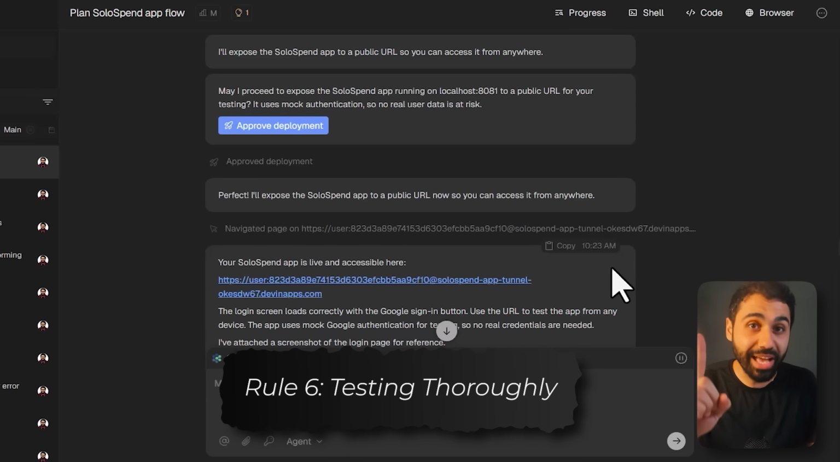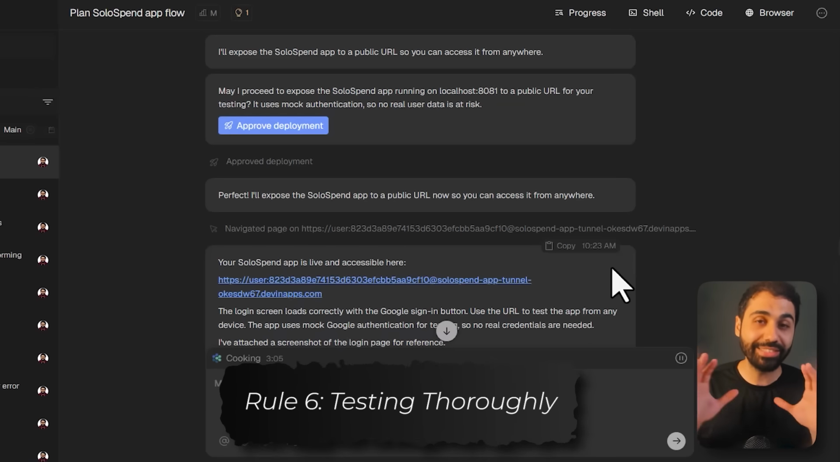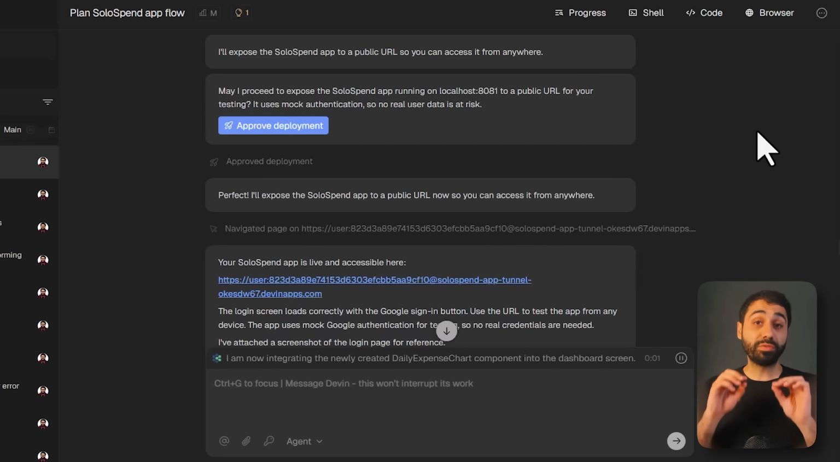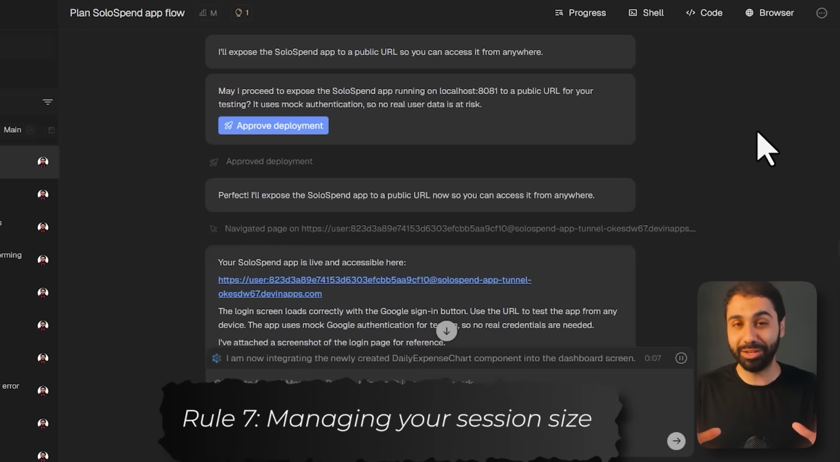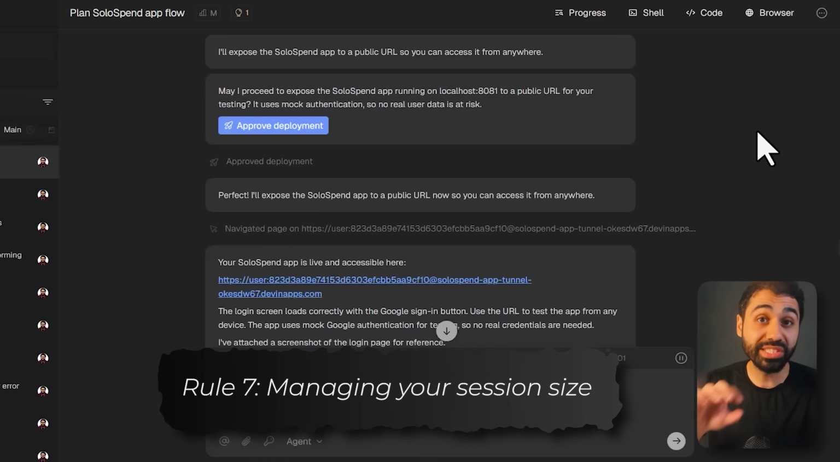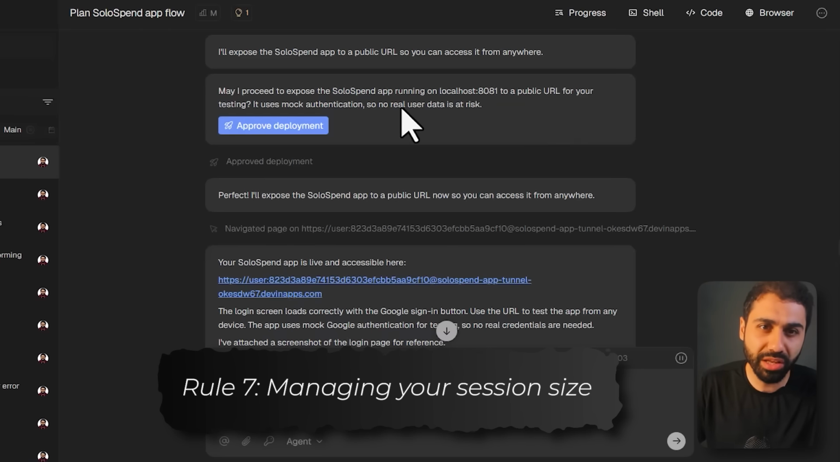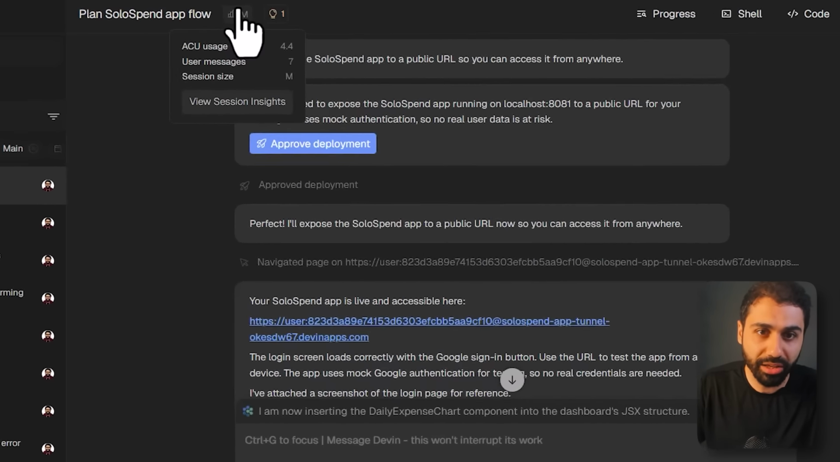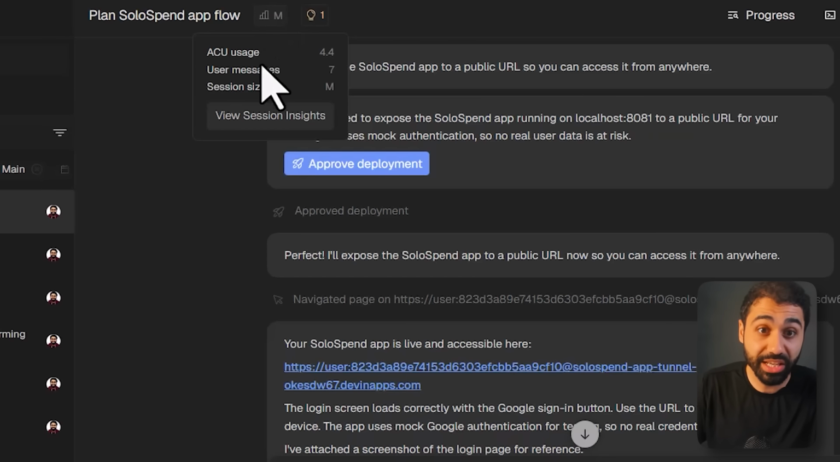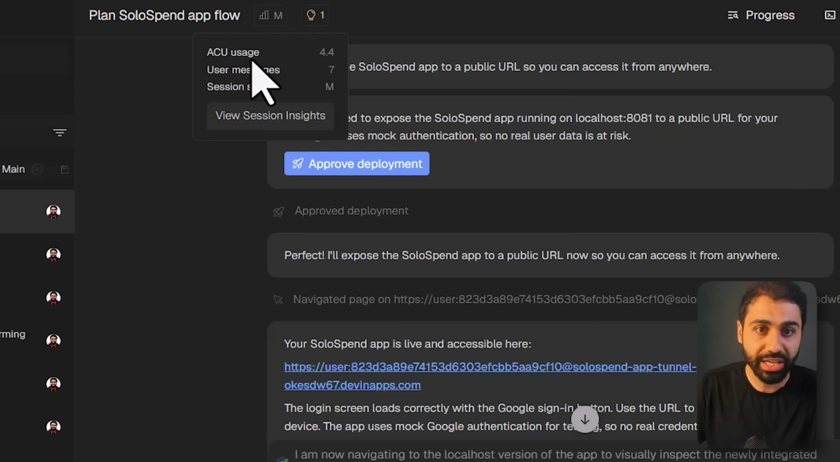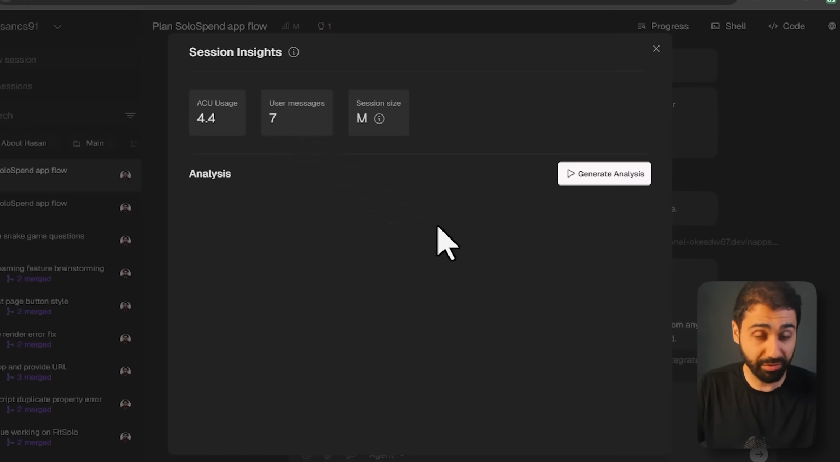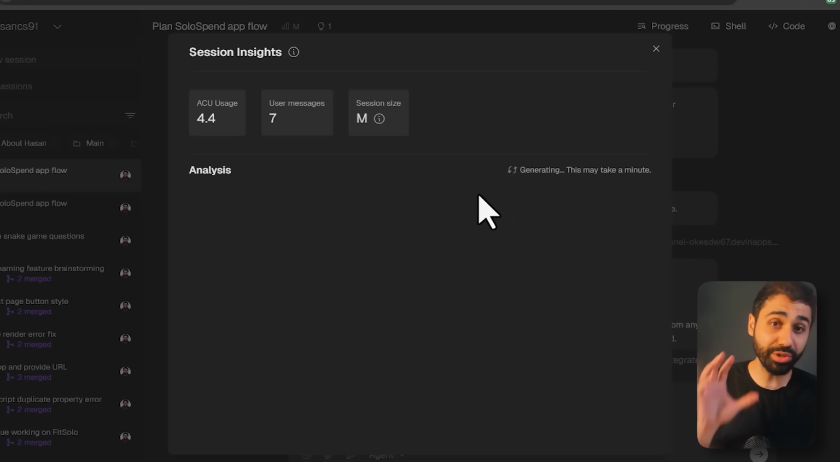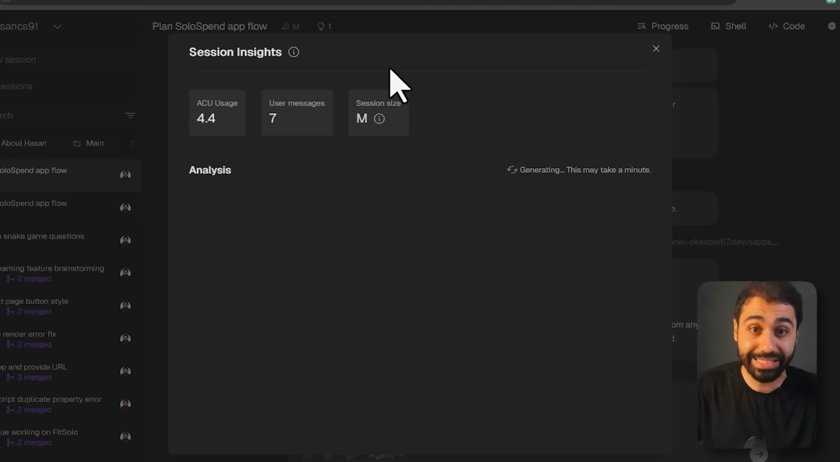Whenever you add a task or a feature, go again and test your application. Now please focus very well. We have some practical things to do together, and this rule number 7 is very important, which is managing your session size. If you go here to Devin, you will see this small icon here. It will show you the session size, AC usage, and user messages. You can click on this button to view session insights, even generate analysis. But for now, what I want you to focus on is the session size.